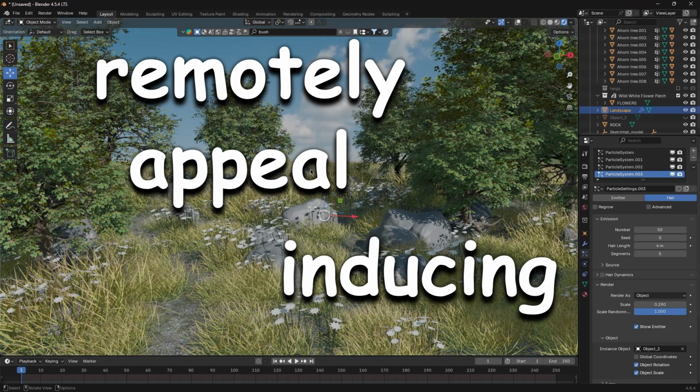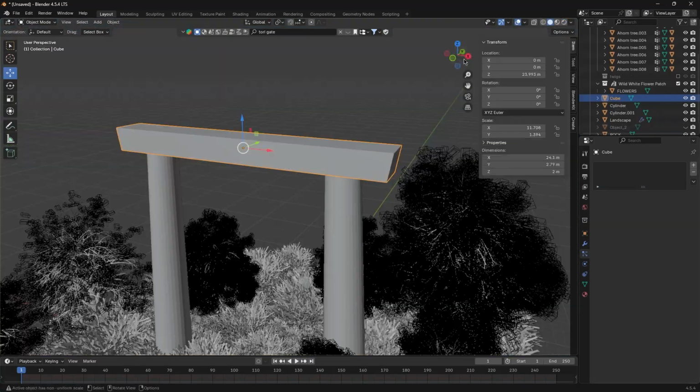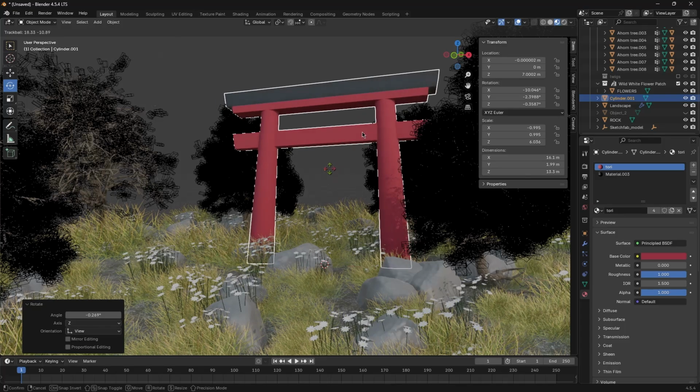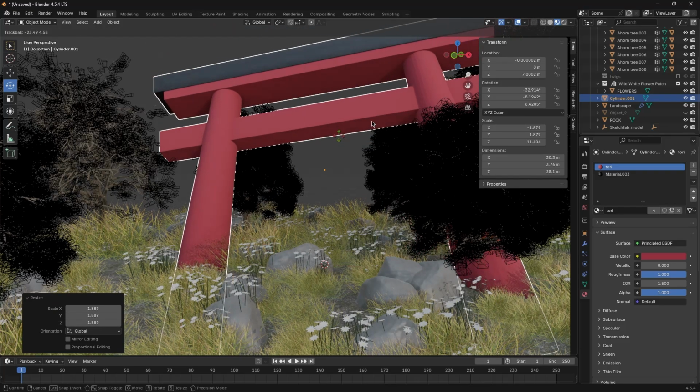Now it looks remotely appeal-inducing, but it's still really fucking boring, so let's add a focus. The first thing that comes to mind is a Japanese Torii gate, so I'm gonna do that. You can do whatever the fuck you want. I'm also gonna make it comically massive because why the fuck would a Torii gate be so big? Like, you see what I mean?